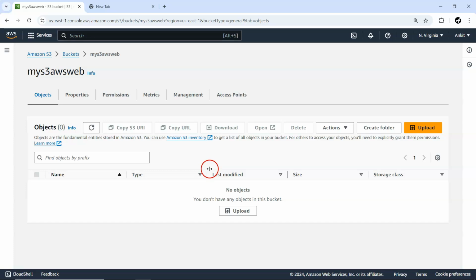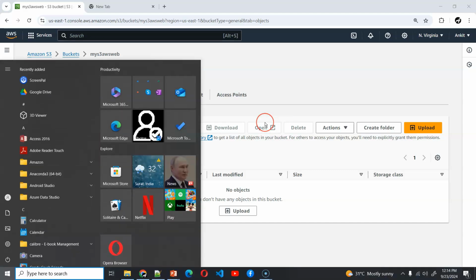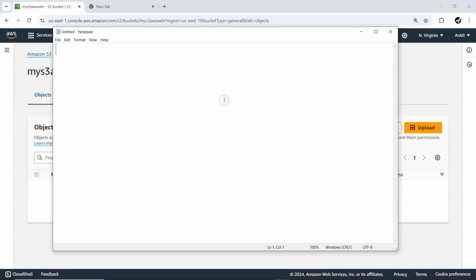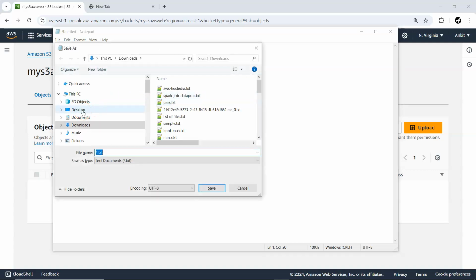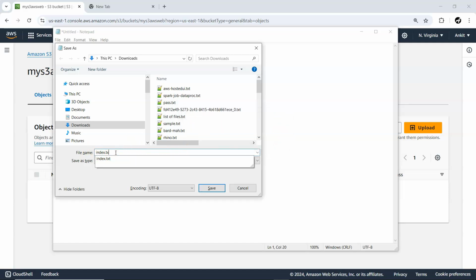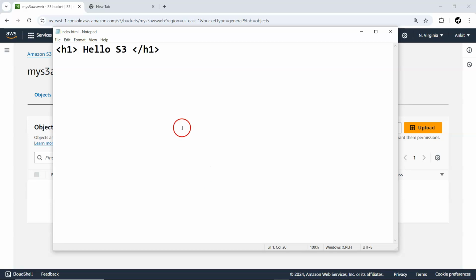Inside the bucket, let's upload a very simple index.html kind of file. So I'm going to create, in my notepad, a very simple file which we want to host. Let's say a simple h1 tag, hello s3. Okay, and let's save it. I'm going to save it in my download folder, just the one simple file. Okay, so it is being saved.